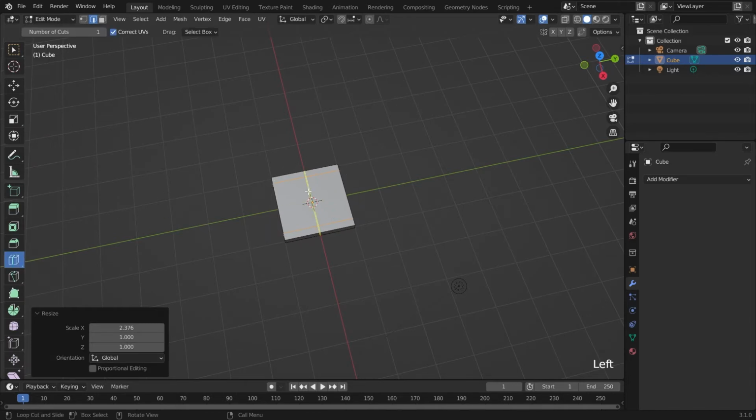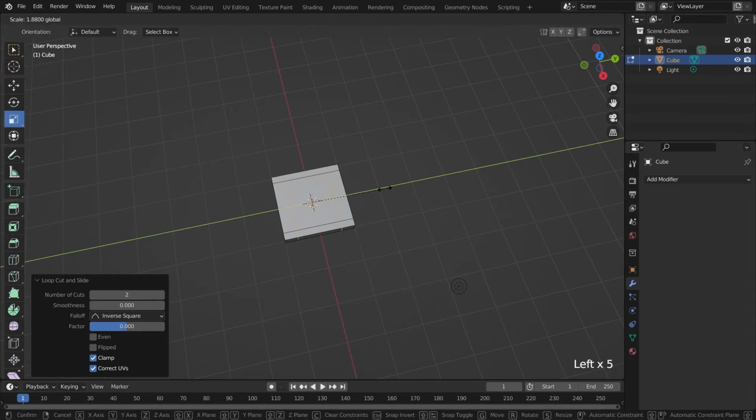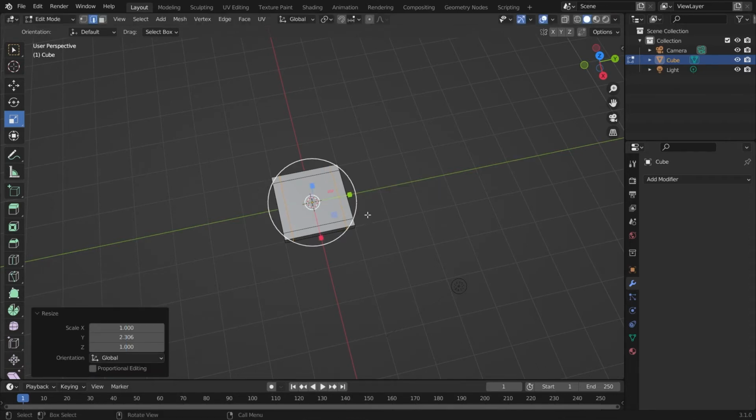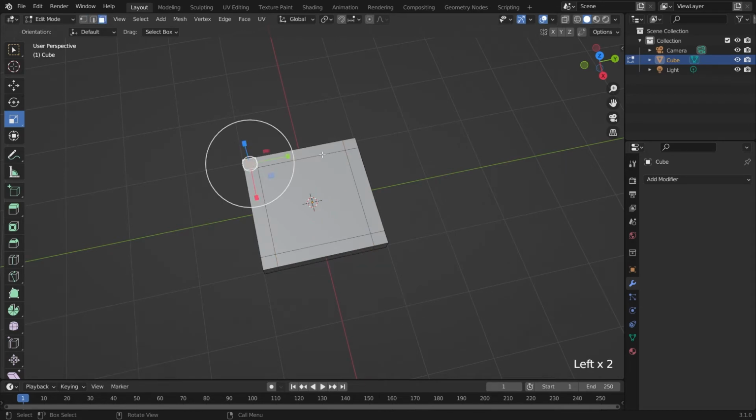And then we're going to throw another loop cut in going the other way. Bump that up to 2 cuts and do the same thing. So we just want this to be about the same on each side, so we have a little square in each corner. Then go into face select each of those corner squares.